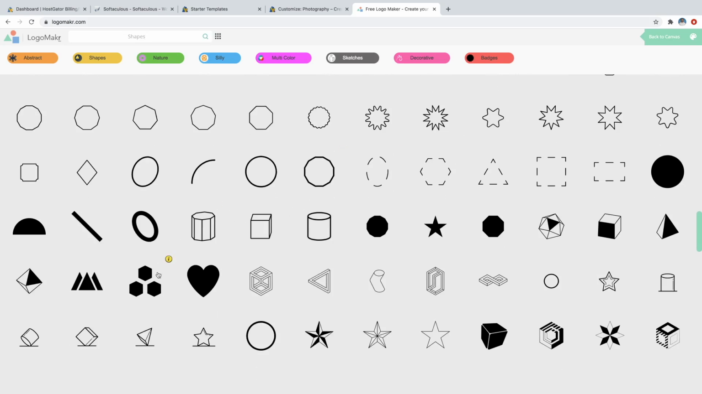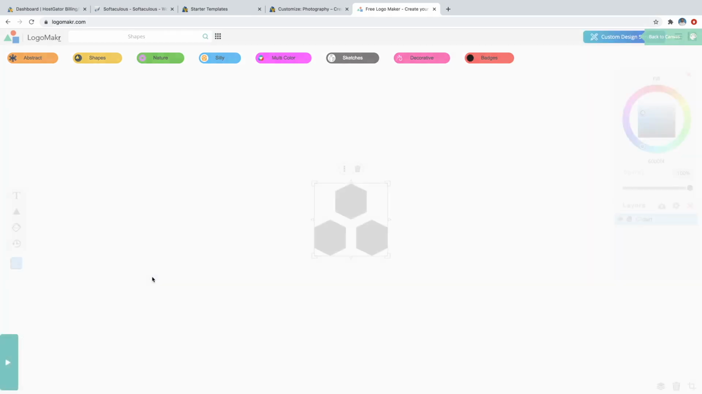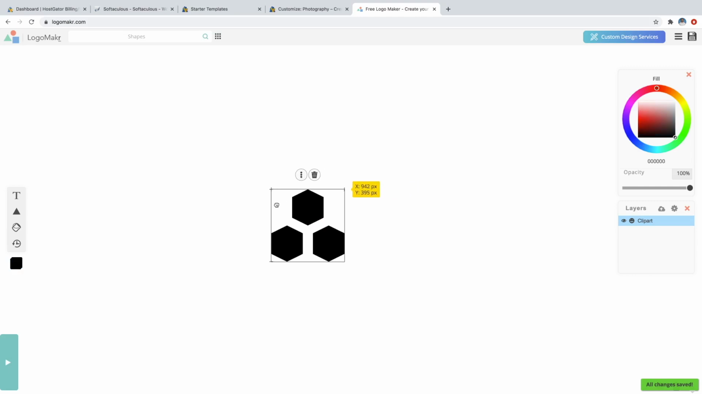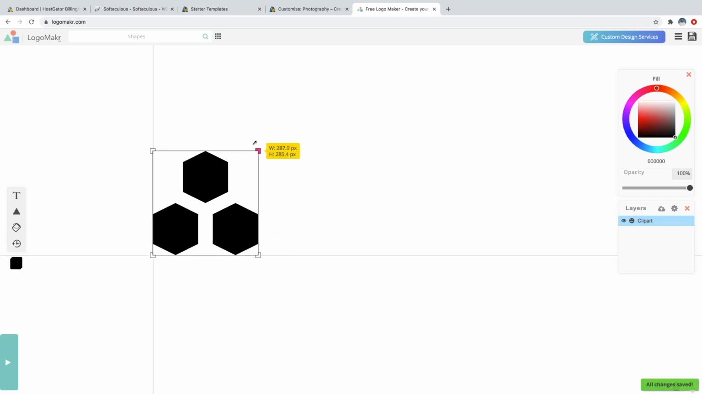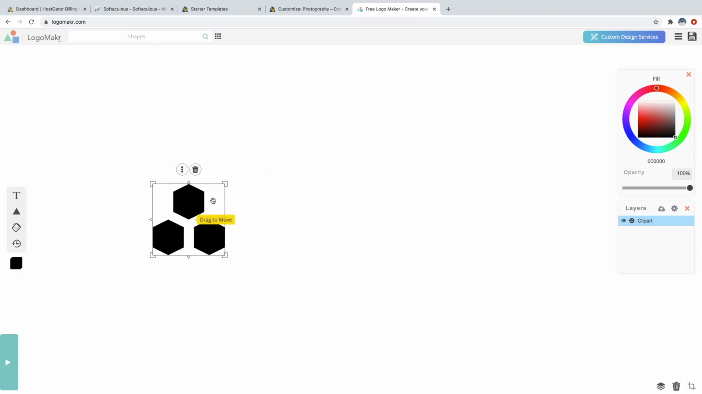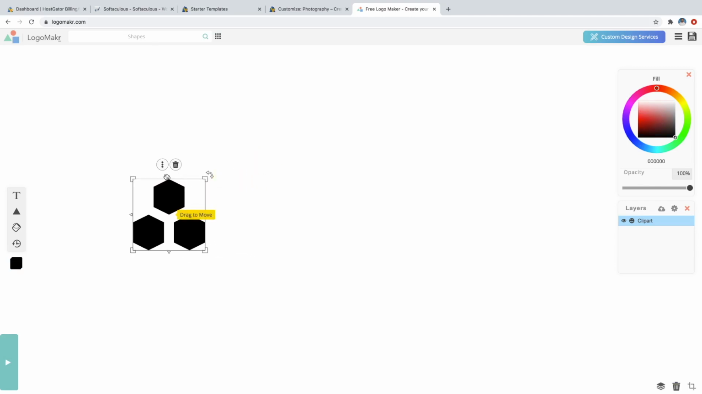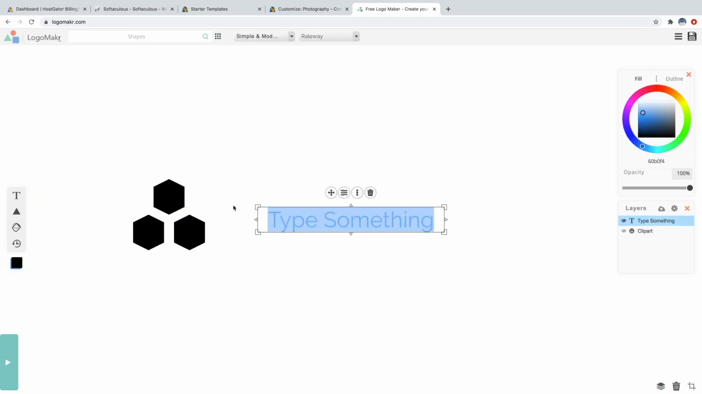So I'm just going to grab this one right here and just click on it, and you can just click and drag wherever you want. You can resize it by just dragging up on the corner. So I'm just going to drag it to the left, and then I'm going to add some text. So I'm just going to click on the little text box, and then I'll just say my logo, like that.